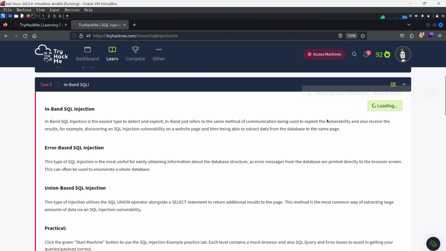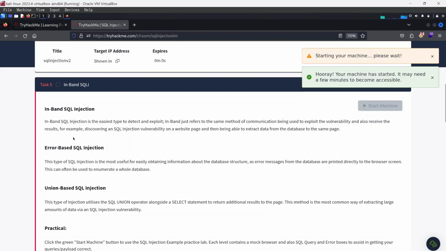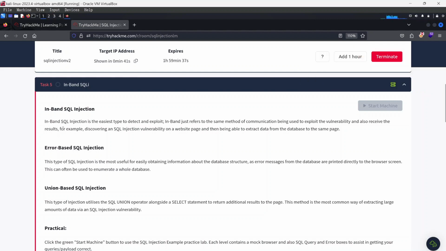We're going to start this machine. We're going to be needing that. Now let's continue. In-band SQL injection. Now, in-band SQL injection is the easiest type to detect and exploit. In-band just refers to the same method of communication being used to exploit the vulnerability and also receive the results. For example, discovering an SQL injection vulnerability on a website page and then being able to extract data from the database to the same page, so getting the results right in your home page.